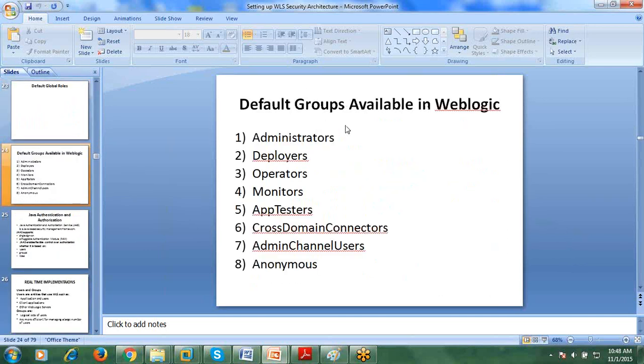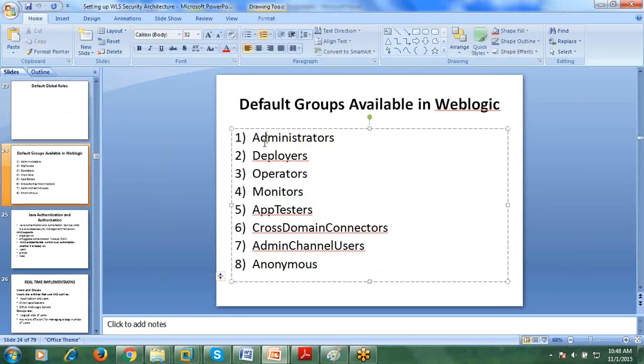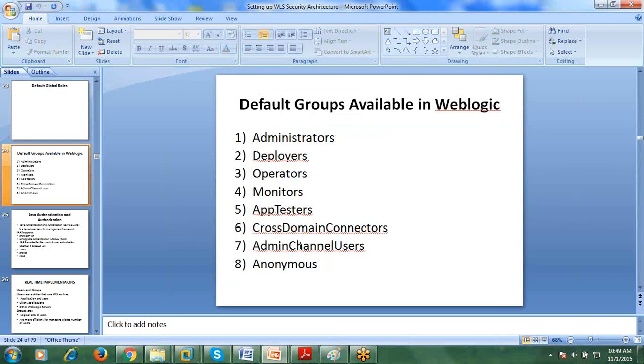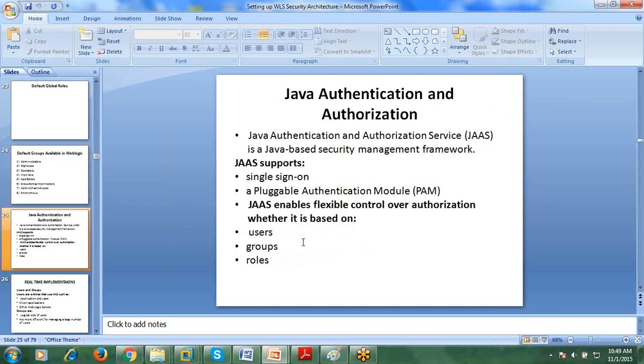What are the default global roles or groups available in the WebLogic server? Administrator, the admin role; deployers, only for deploying; operators, only for operating; monitors, which have only monitoring capability; app testers, application testers; and cross-domain connectors and admin channel users. By default there is also the anonymous user, the anonymous group, right? All these groups are global roles which you can configure and select while configuring the user. We'll be able to see that in a coming step.